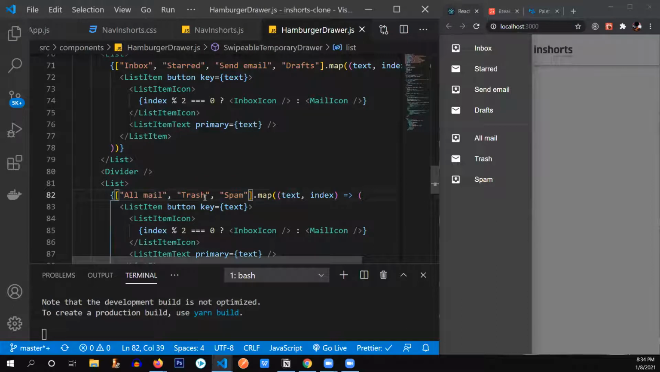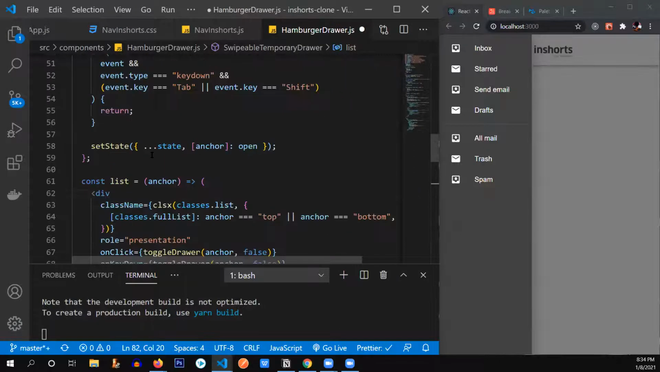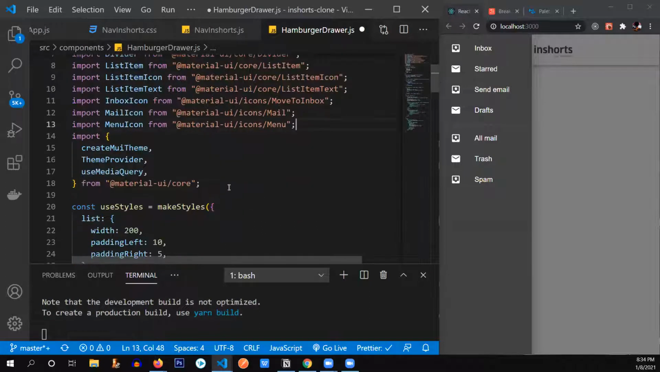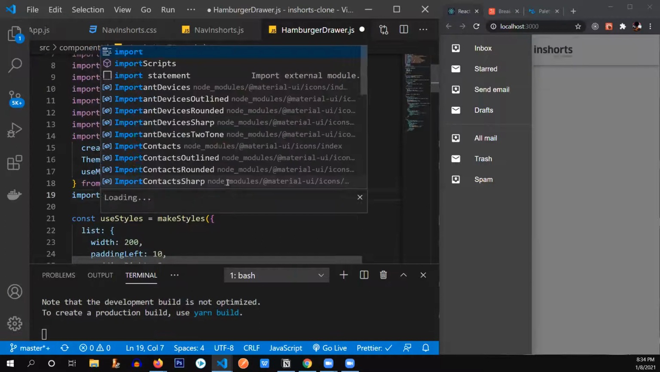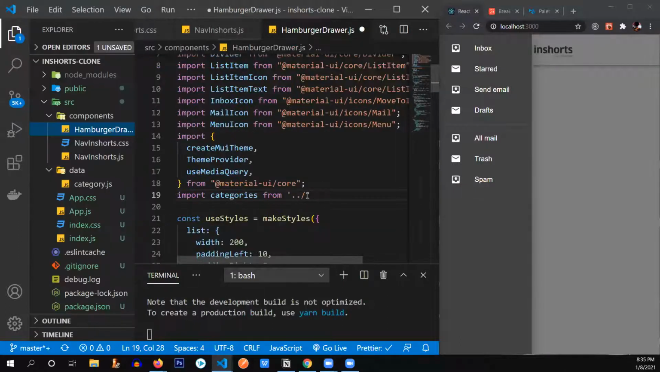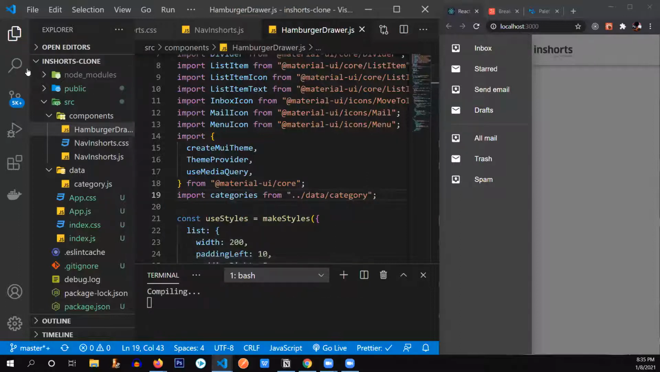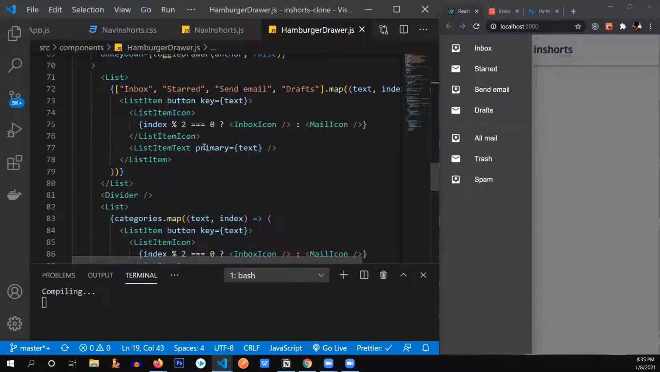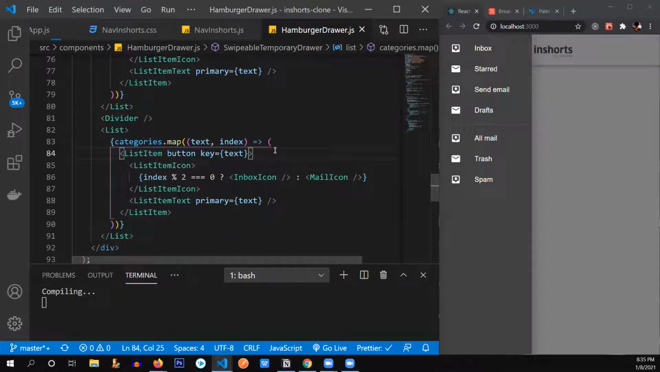So let's just write categories over here, the variable that we just created. Categories. Let me see if it's auto importing or not. Okay, it's not auto importing. Let me just go over here and import that real quick. Import categories from, where is it? I'm just going to go one directory backwards, and data. Inside of data, there's something called category. Here we go. So we need this category variable, which we have used over here. Let's just save this file and see if it gets rendered over here or not.